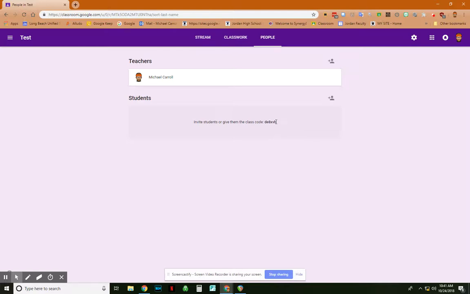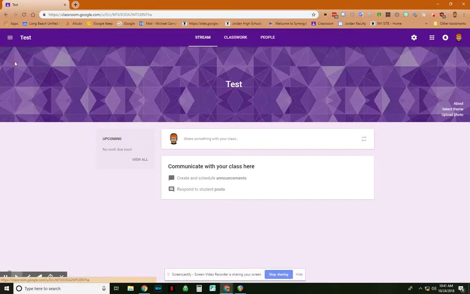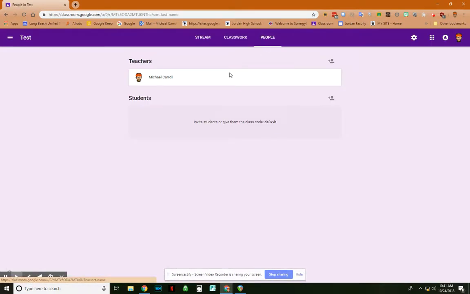The students would come to the main screen, and I'll just go back to that. The students would come up here to the plus sign, but instead of clicking create class, they would click join. And I'm going to go back to that people screen. Once they enter in the class code that you've either projected or written on the board, then this blank area will be populated with all of your students, and then you can go ahead and start assigning work.